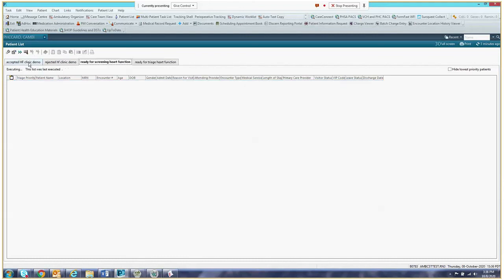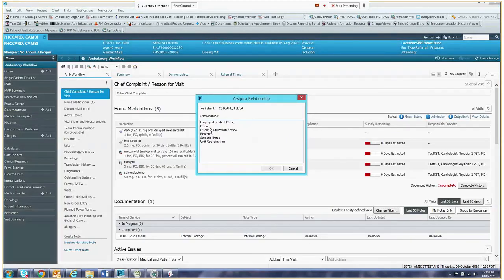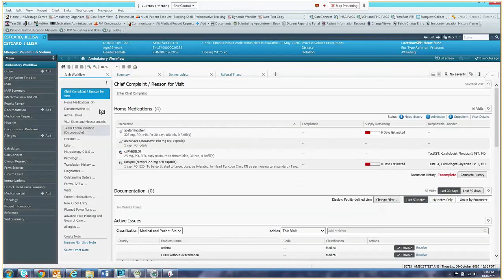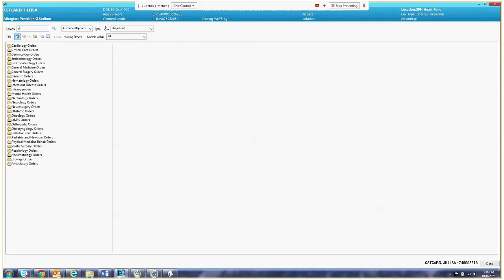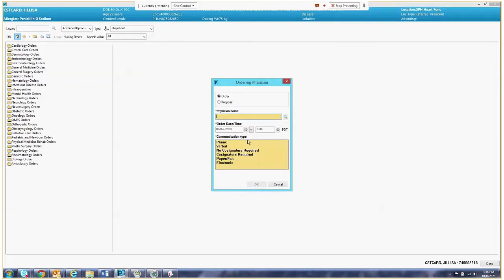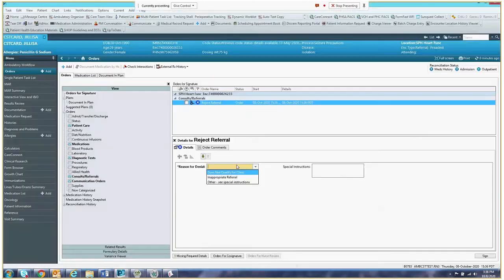Let me just see if I can show you what the reject one looks like quickly. I know we're a little bit over time. So the reject workflow is very similar where you would put in a reject order. Reject referral. And this basically just changes the referral status to reject for the clerk. There's reasons here. So we put inappropriate and sign.